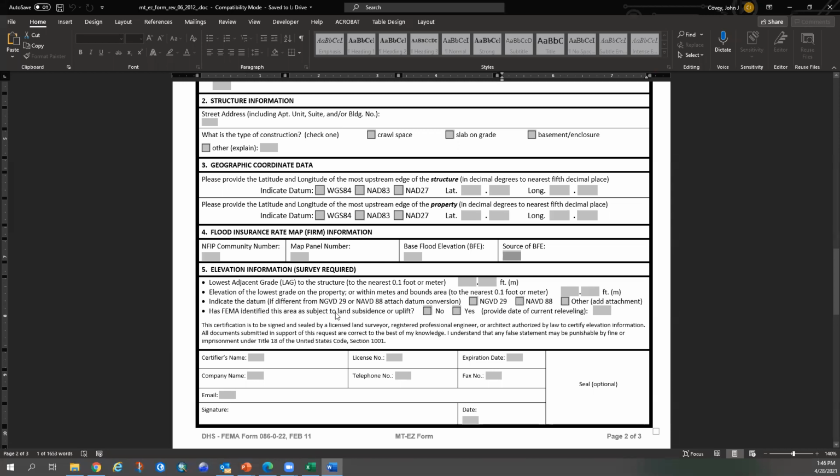If the area that you're working in has been identified for land subsidence or uplift, so if you're in a sink area, I know Kansas has a few sinkhole areas and what have you. I'm not really aware of any that are nationally known, but I know there's areas in, say, California where they've done a lot of groundwater extraction. Those areas certainly would be subject to land subsidence, and so you would be checking that. And if you do check that, you would want to provide the date when releveling was done.